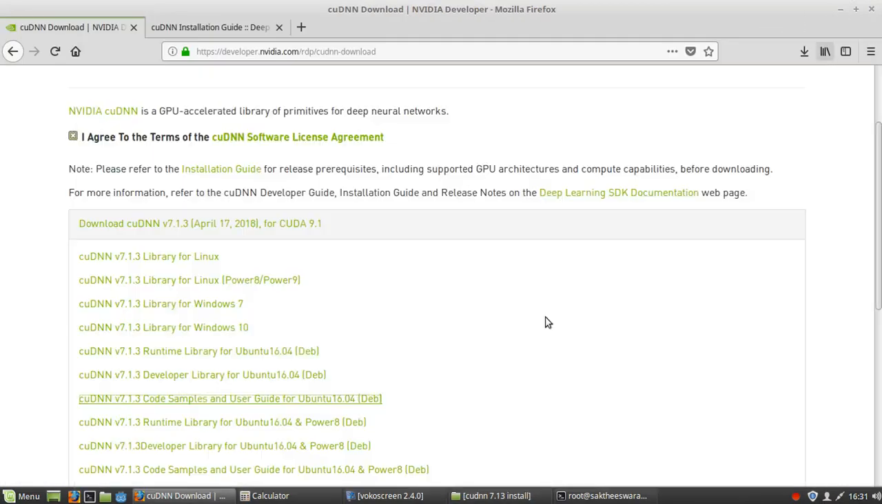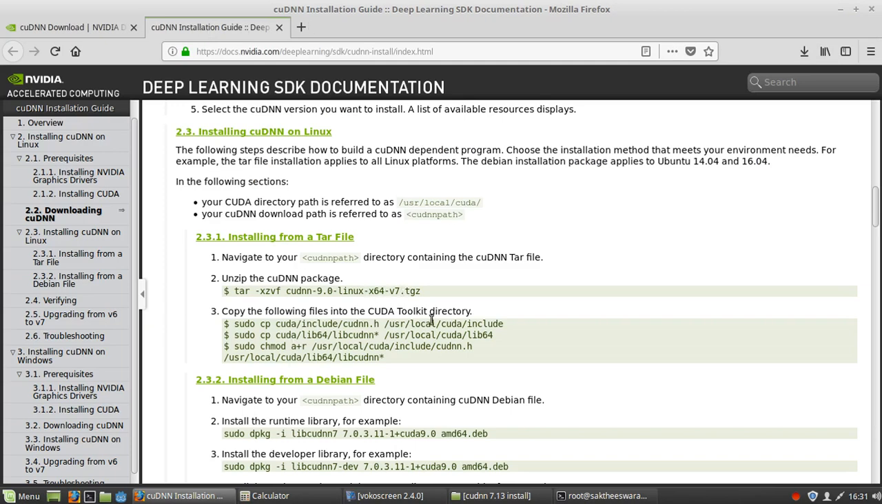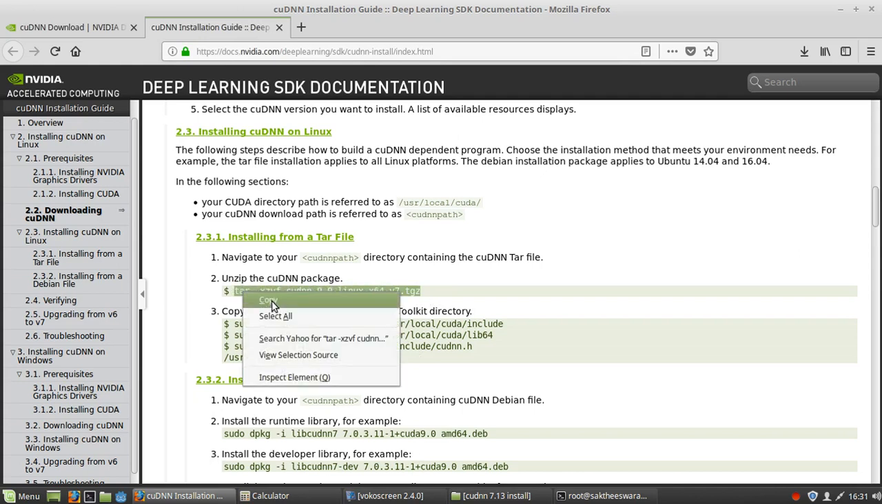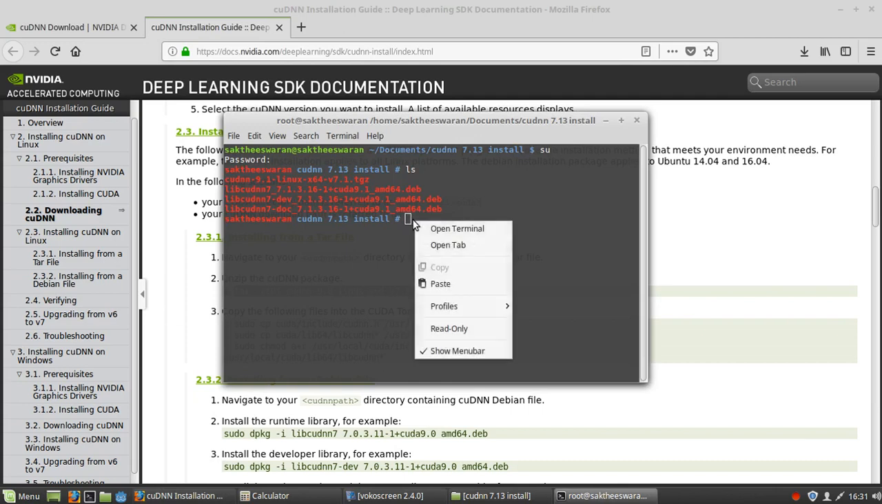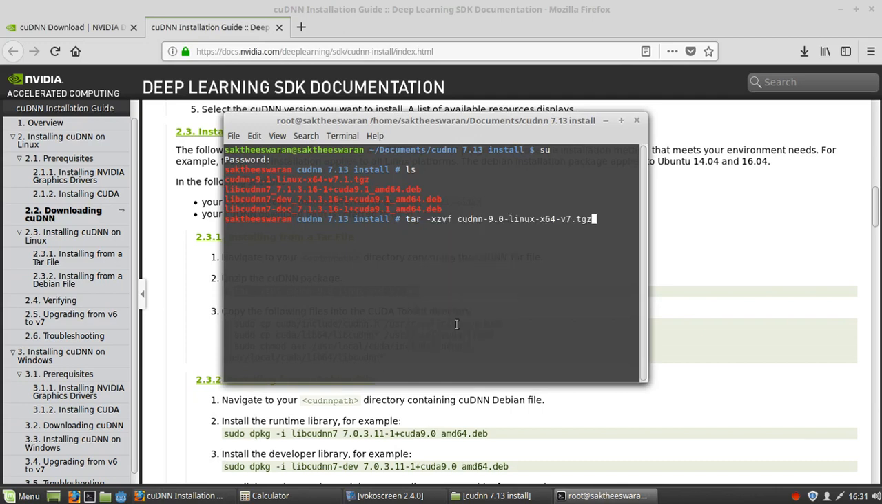Then after that, you have to come here, and it has listed the CUDA code. You have to take this and paste this one, and it will be unzipped. So it has unzipped all those things, and after unzipping it, you have to follow these procedures.